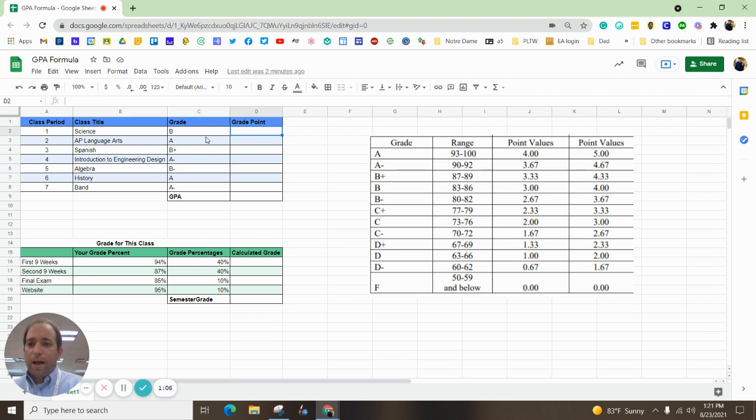All right. After you do that, now we need to look over here. This is some data that we're going to use to help solve our grade point average. So if you are taking a science class, you have a 4.0 scale right here. An A equals a 4.0, and then going down here to a D minus is a 0.67. So the fact that I have a B in science, I'm going to look over here and say, hey, that's 3 points. So I'm just going to put a 3 there.